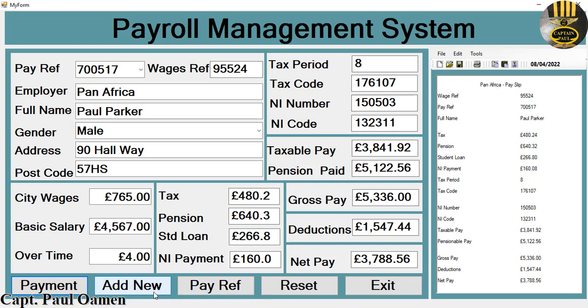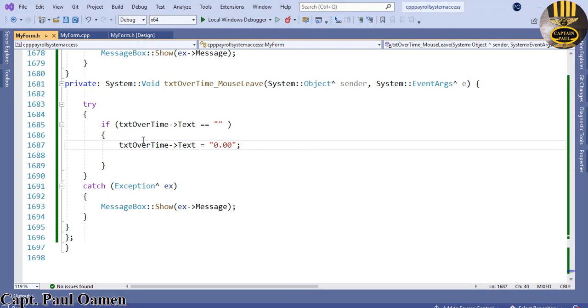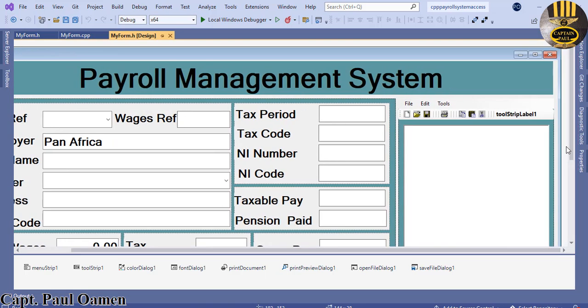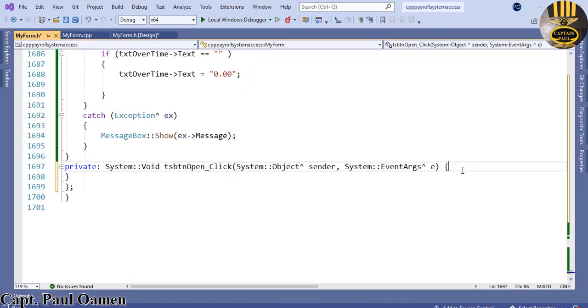Now we need to take care of this and take care of open, save, and print, and that will be all. No, that's not all, with these ones as well. Okay, let's go to our form design. Okay, so let's take care of open. We can do this here or do that here. Let's take care of it here. Double click on this.